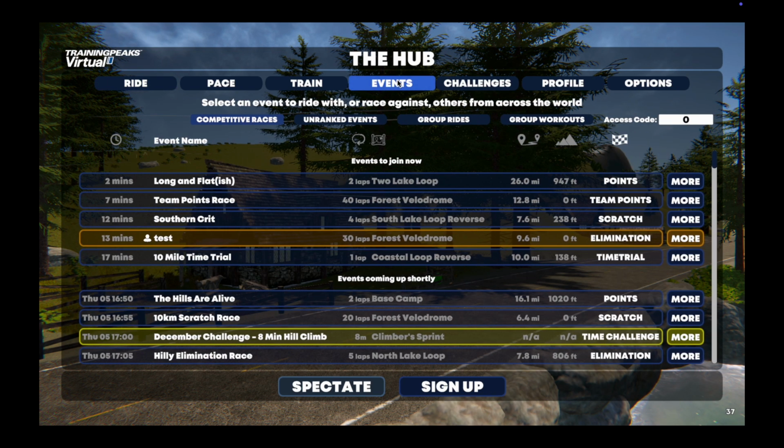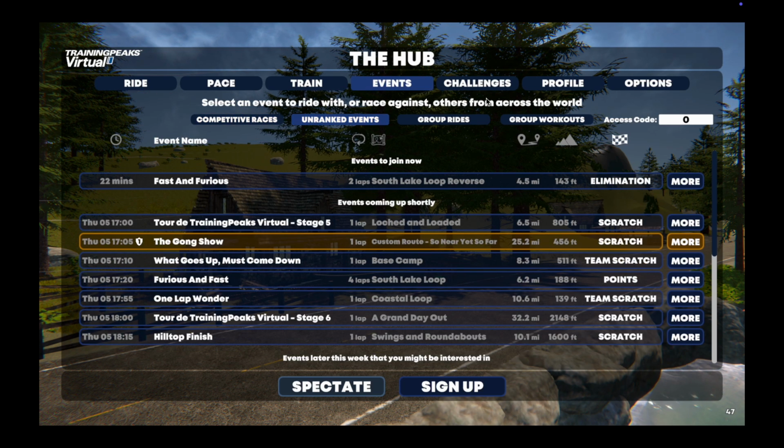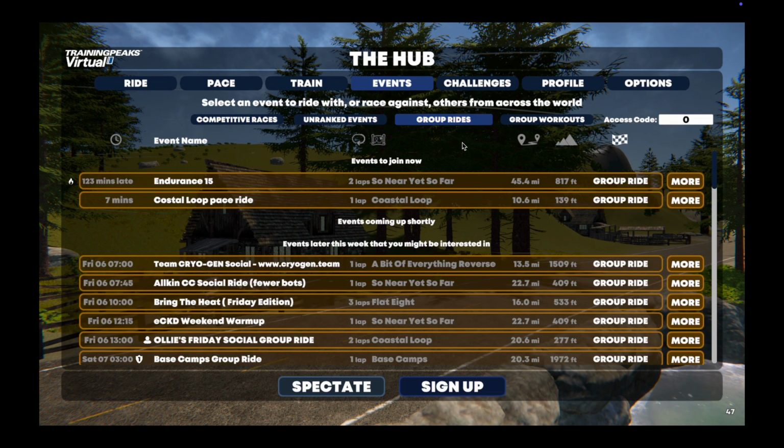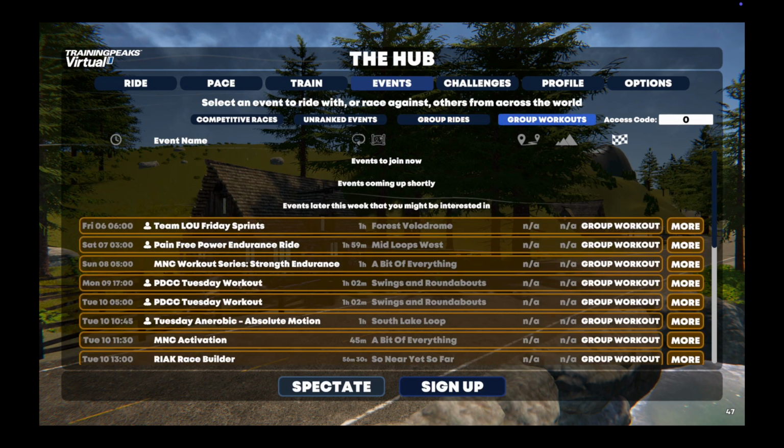You also have events, and this is where any group rides or group workouts or anything that we're going to do together, they will show up here. And you can filter out for competitive races, unranked events, group rides, which will definitely be something we do a good bit of, and group workouts.